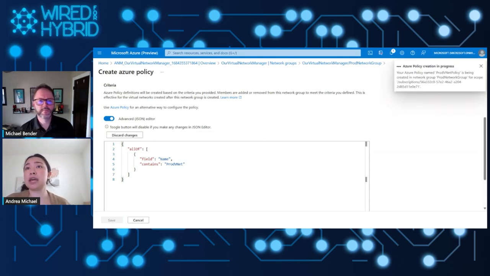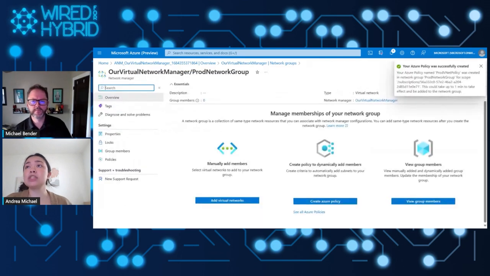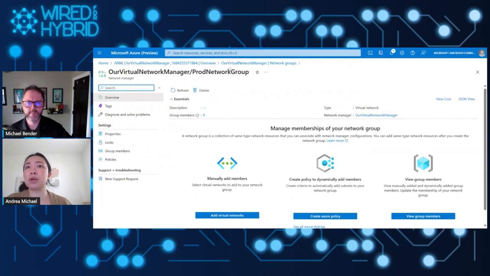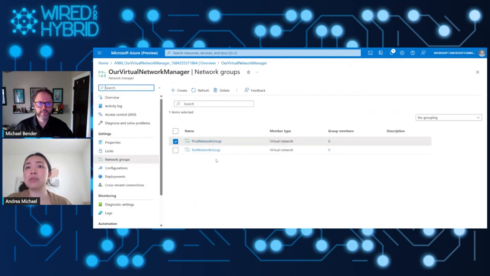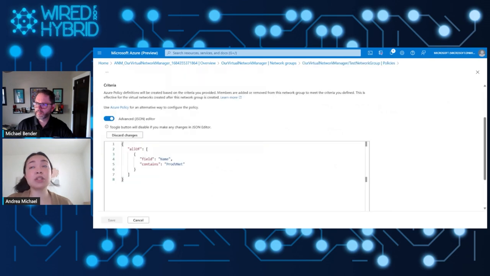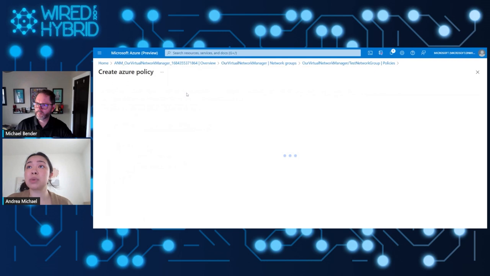So we'll save this policy that we just created. And this will take a minute or two to evaluate. So while it's doing that, why don't we go back and do the same thing for our test network group. We're gonna create a policy that basically does the same thing for our test network group.